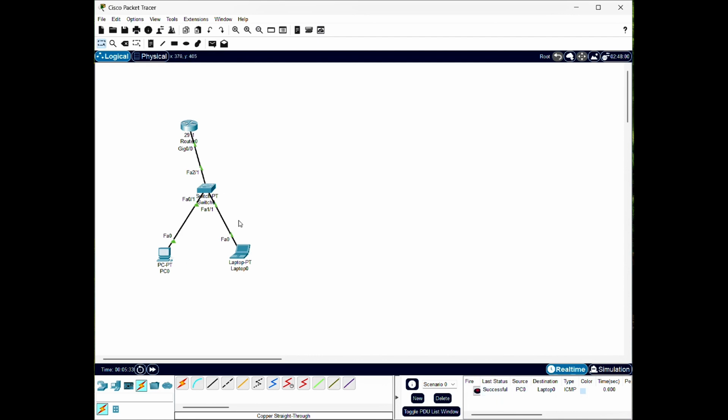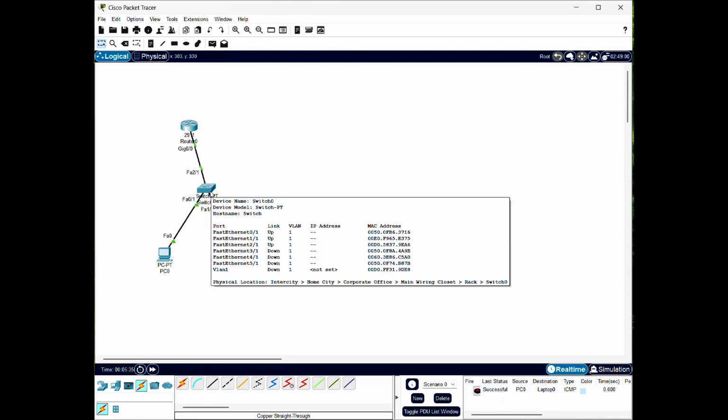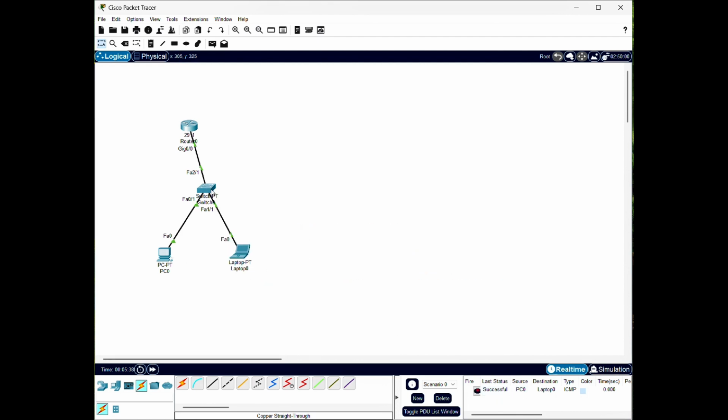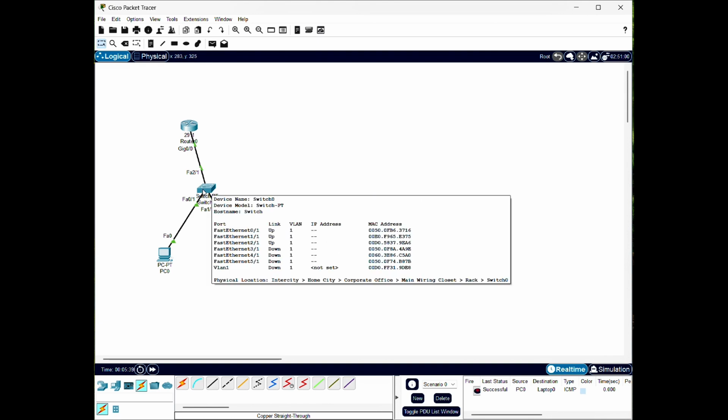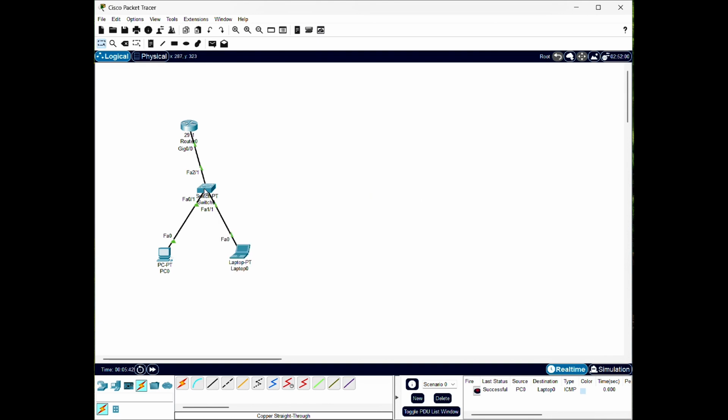The message is successful. So there's not much we need to do to the switch, because the switch at this point just acts as an extender for these two devices to access the router. That's what it does. So if we're adding a phone or any other things, there are going to be some configurations we're going to have to do on the switch, but we're not going to be complicating. So that is basically our simple network.